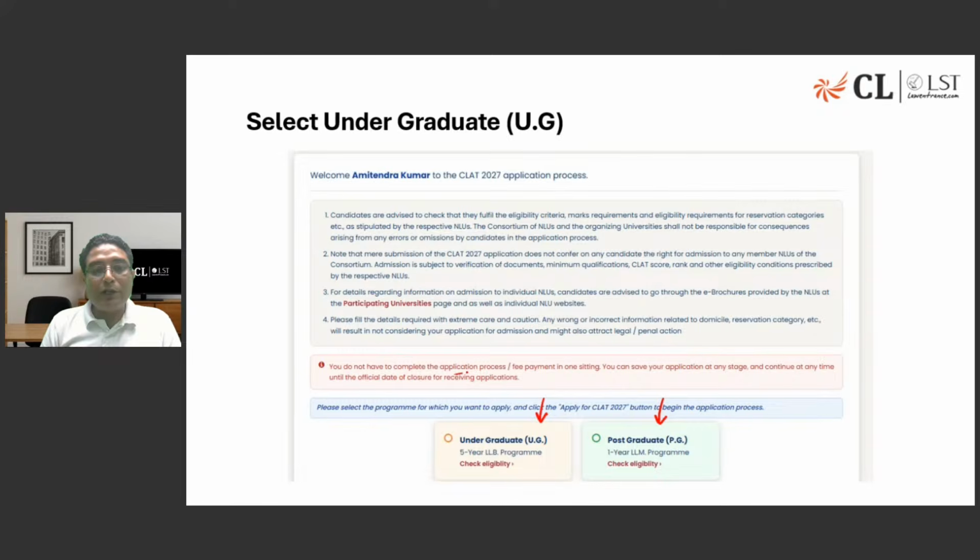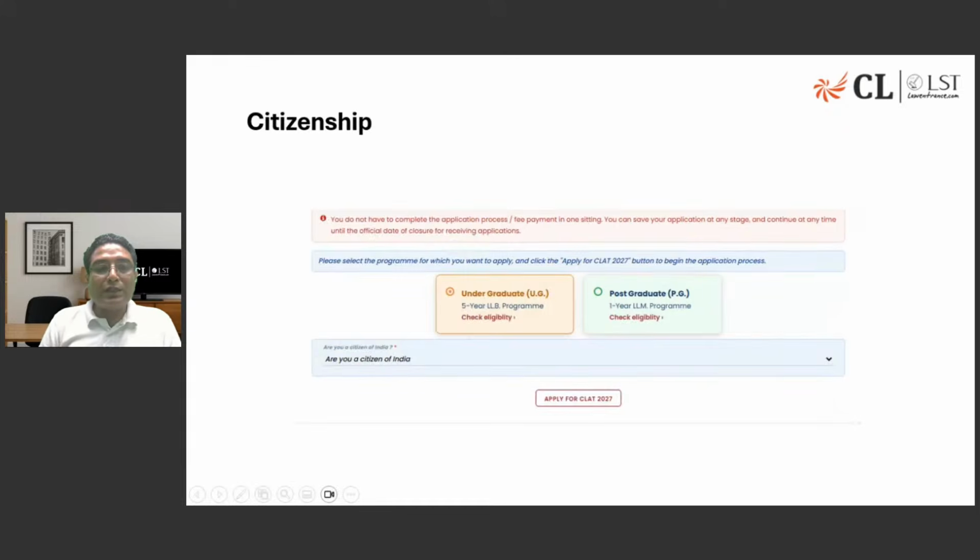Okay, so please remember the instruction which I've been talking about. You do not have to complete the application fee payment in one sitting. What you will do is select here, and click on the checkbox for undergraduate. Next, you have to select yes or no to your citizenship question. The question is, are you a citizen of India? Yes or no. Now, in case you are an OCI holder or NRI, they are simply asking this question: are you a citizen of India? Nothing changes out here.